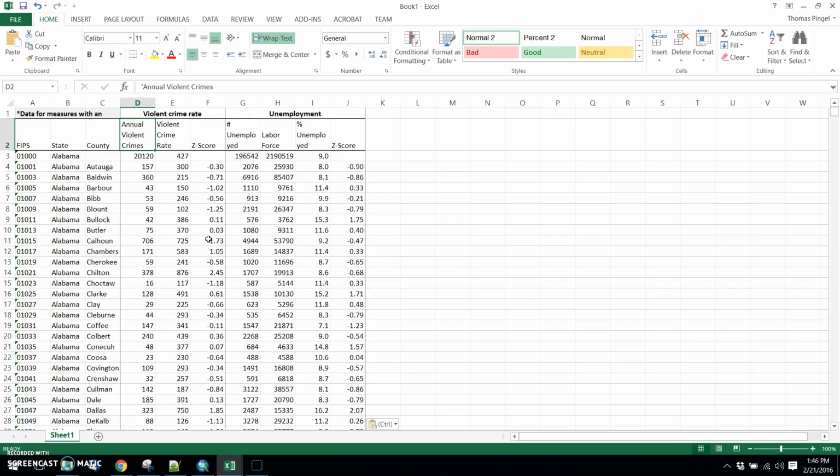So I'm going to rename this violent. Oops. Control-Z. So this is annual violent crimes. So we're just going to rename that violent crime count. We're going to rename this violent crime rate. And we should look this up to be sure, but likely this is the z-score based on the violent crime rate. So we'll put violent crime rate underscore z.